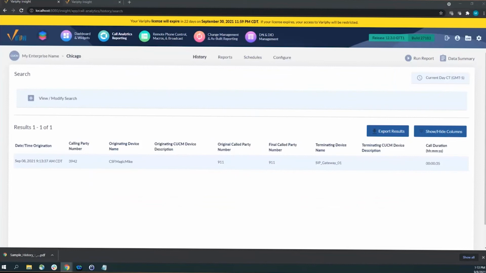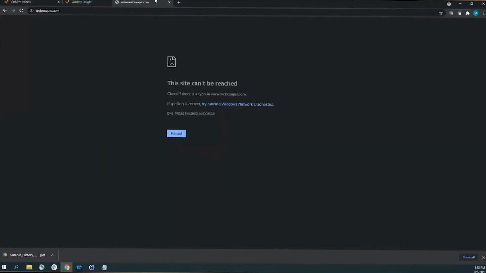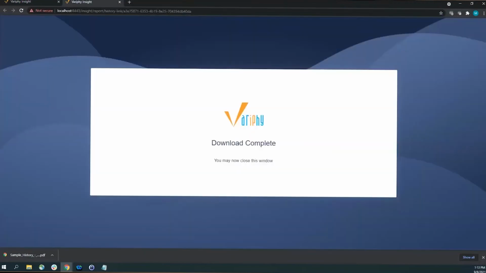It is 100 meg. So if you go past that, it will not deliver the file. As far as connection requirements, the Variphy software just needs to be able to establish an outbound HTTPS connection to the WebEx API. The address for it is webexapis.com. All right, and that is it. We kept it quick today.